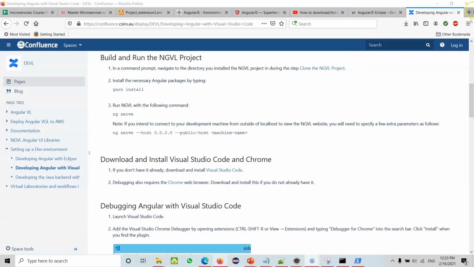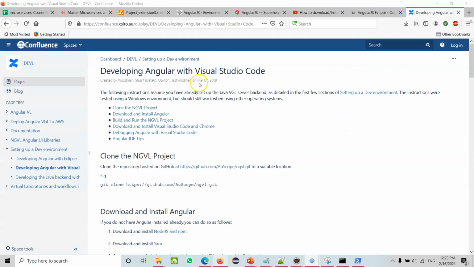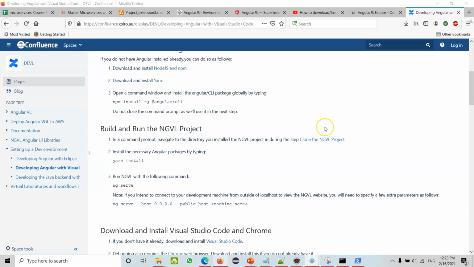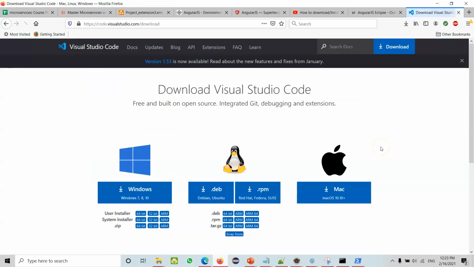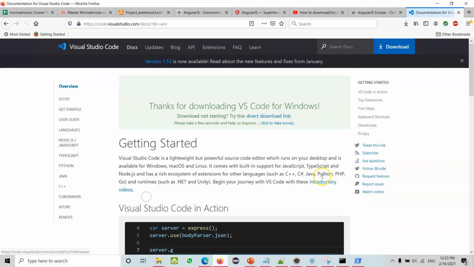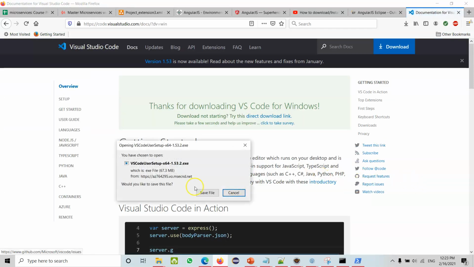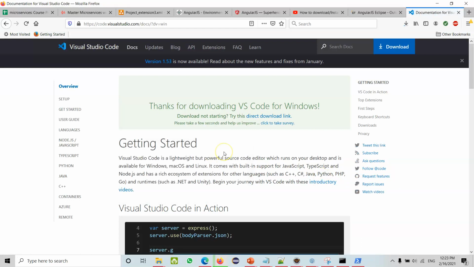I found some article here. We probably need to install Visual Studio Code. So it will be a good environment, it seems. Let me download Visual Studio Code for Windows 7, 8, 9. Go for Windows, save it.